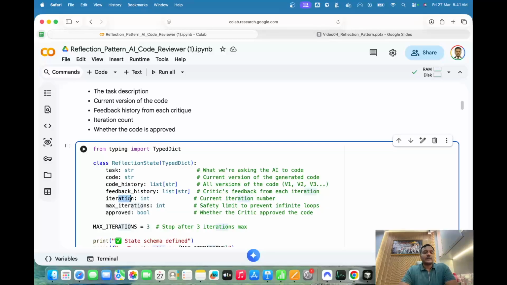The iteration, the current number of iterations, which simply tracks how many iterations have happened till now. The max allowed iterations. Like I said, there's a high chance reflection may go infinite, so to deal with that situation, we can set a maximum number of iterations, which I have set up here. And of course, approved. This is something the critique will decide, whether approved is true or false. If approved is true, the final code will be dispatched. If approved is false, the improvement will happen.